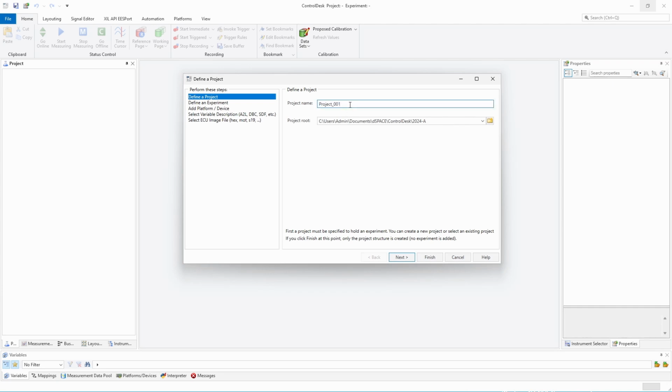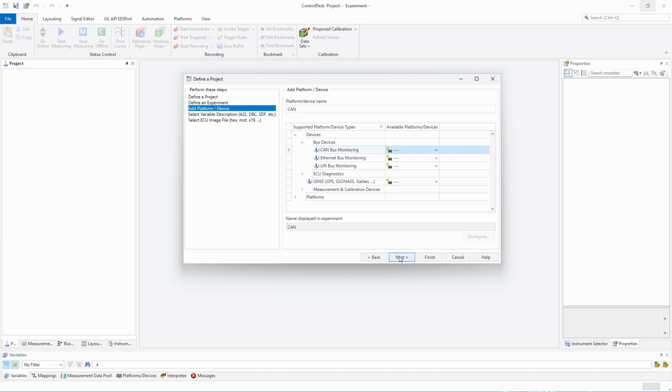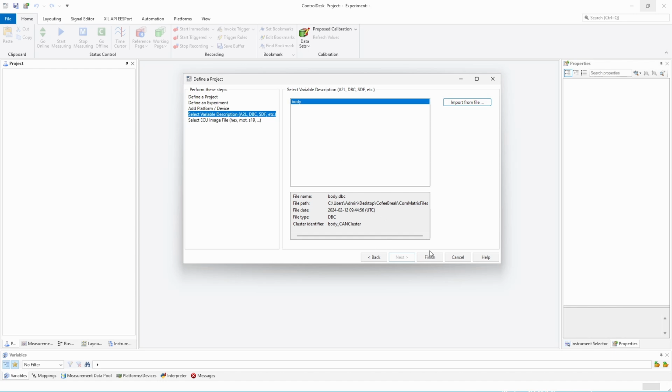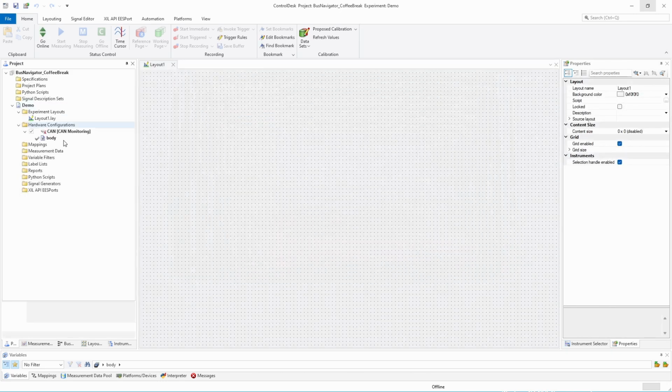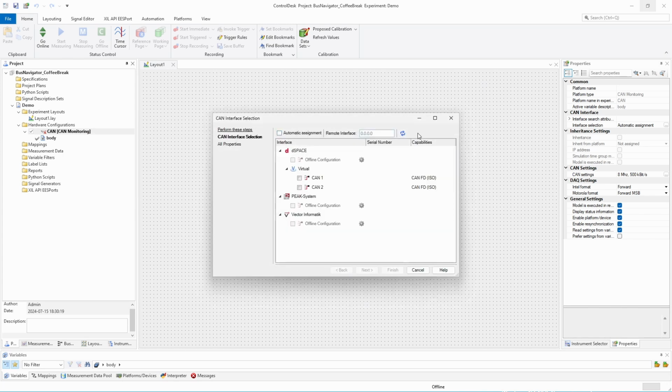I will call it, let's say, Bus Navigator Coffee Break. And the experiment, just demo. Now I choose the CAN bus monitoring device and import a so-called communication matrix file, which contains information for decoding raw CAN data. Now all I have to do is configure my device to indicate the source of the CAN data, that is the CAN hardware interface. I don't have any hardware connected to my PC, so I simply connect with my remote hardware.